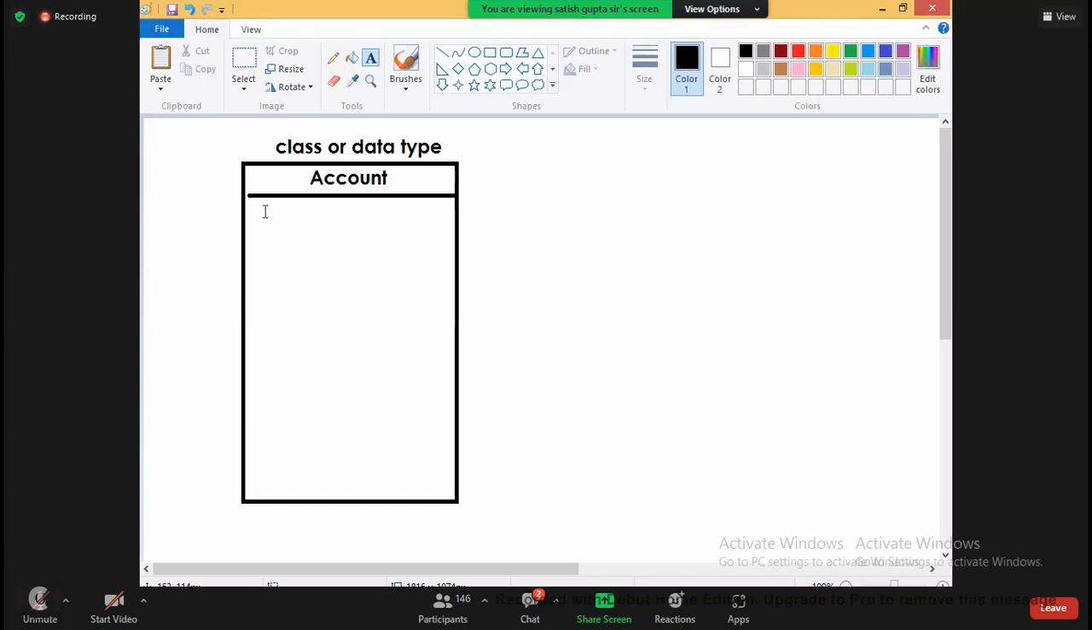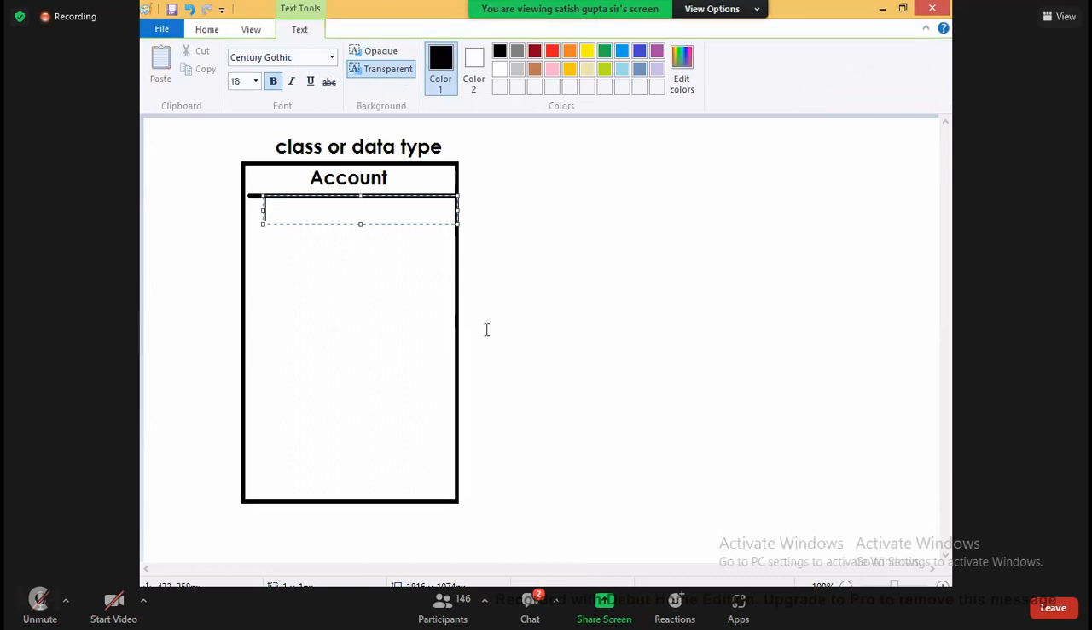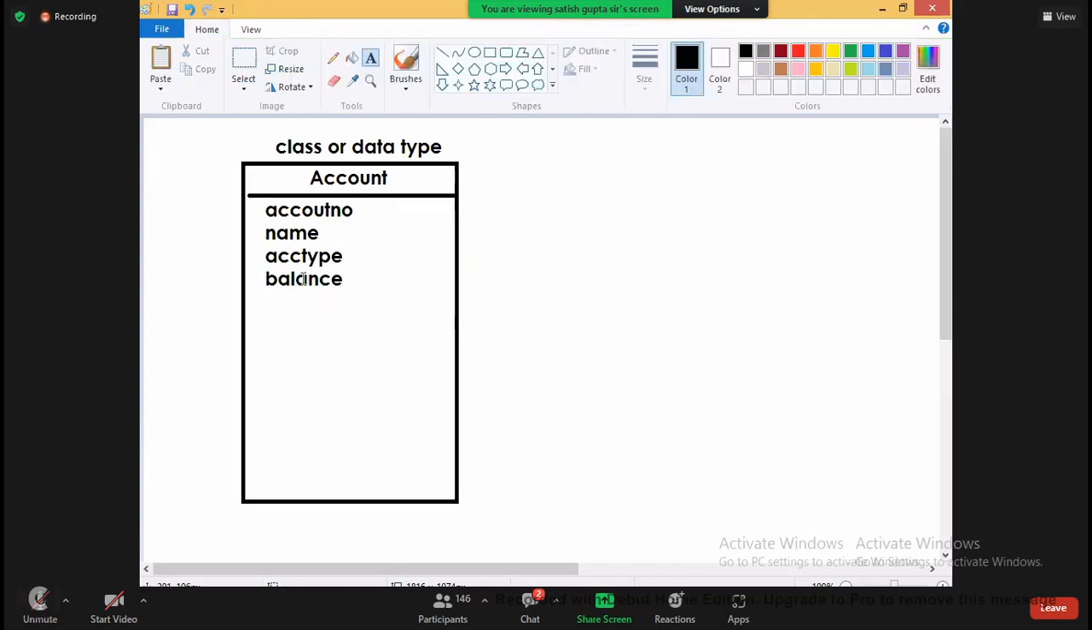So every account is having how many values? Account is having account number, name, account type, and balance. What are these? These are called properties. Properties are attributes of which one? Account, right? So every account is having four values: account number, name, account type, and balance.